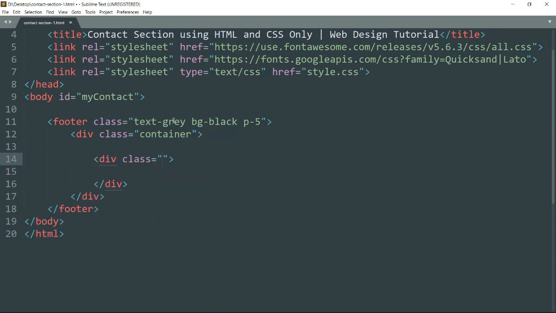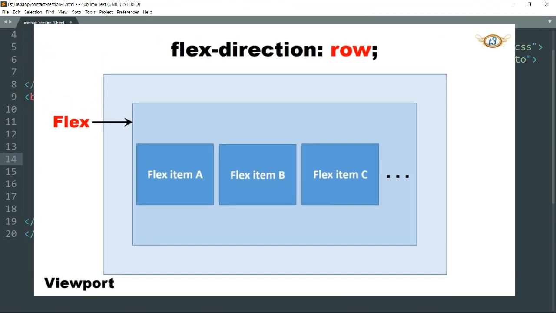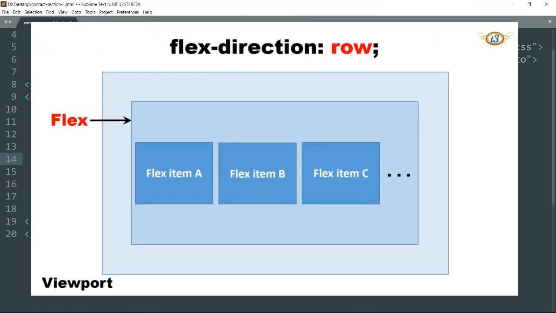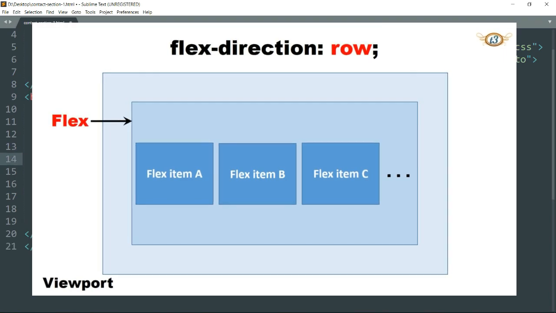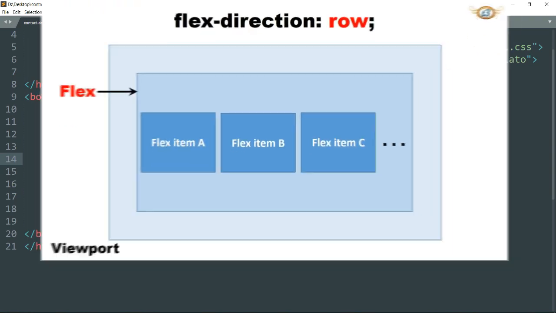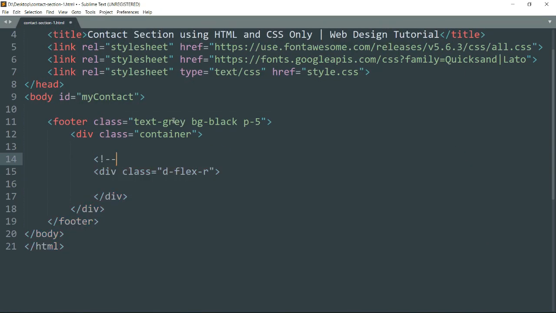And here we will have the class d-flex-r, and we will use this class to change the display property to flex and the flex direction to row, so that the elements that we define under this are stacked next to each other in a single row. Alright, and let's begin with the left half or the left section of the footer.